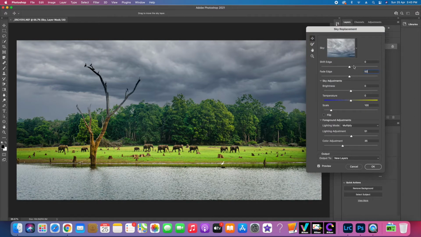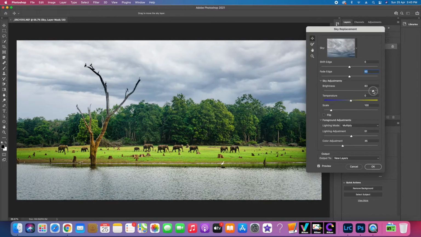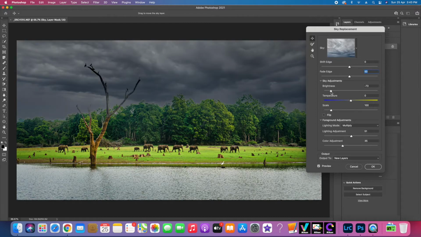The next option is the sky adjustment option. In this option, you can see there are 3 sliders. One is for brightness, second is for temperature, and third is for scaling. The brightness slider will control the brightness of the sky. Let's drag it towards right. It makes your sky very bright. If I drag it towards left, the sky appears to be dark. So I will keep it here as default.